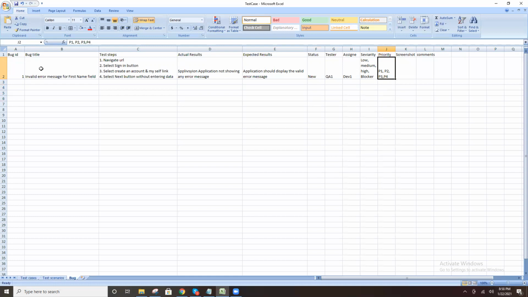This is about the bugs. One more thing here is the status. Once you log a new bug, at that time the status is New. Once you log a bug and assign it to the developer, it automatically sends a mail to the developer. So the developer checks that mail and checks that the bug is valid.